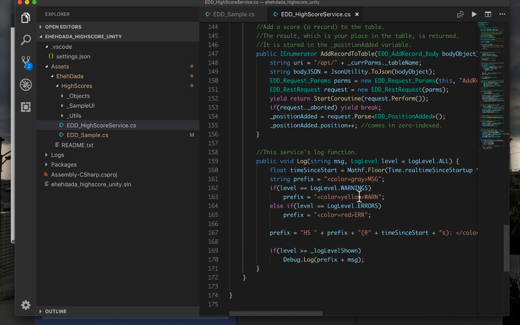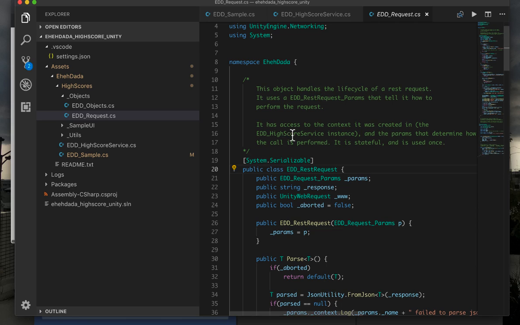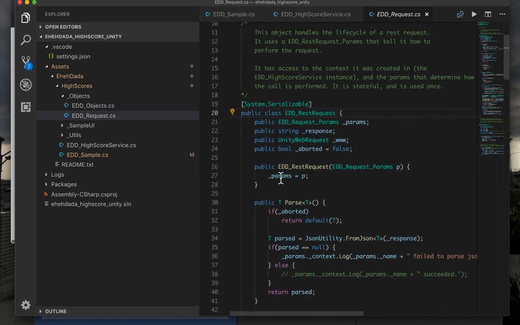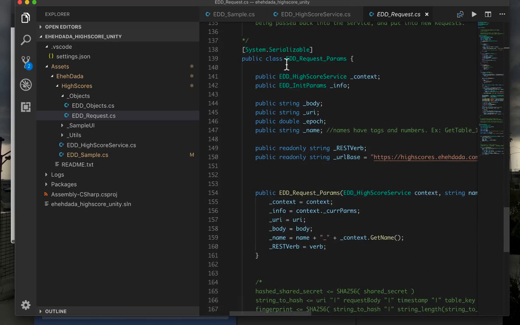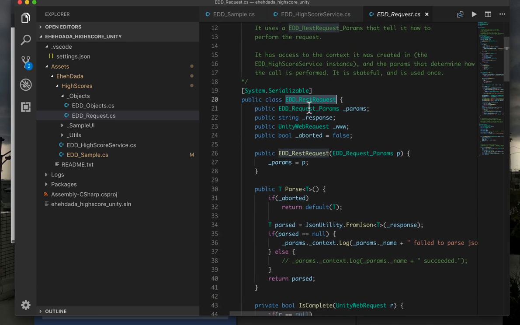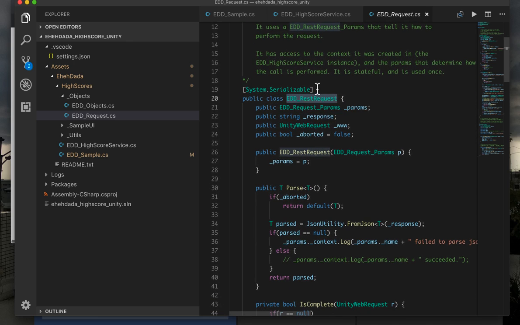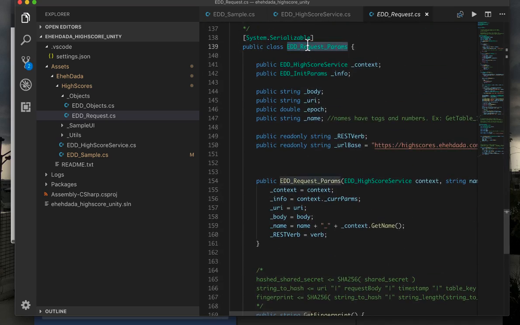There's nothing really to know except that there are two objects here called a REST request and REST request params. And the key thing to know here is that a REST request is used once, and the params goes inside it. This is a single-use object, and when you try to retry again, you just give the service this again. It'll slap it into a REST request and fire it off into space. I mean, the internet. So that's all for now.